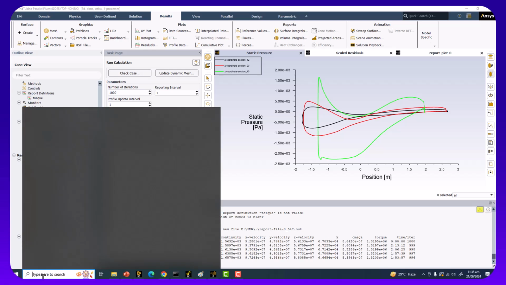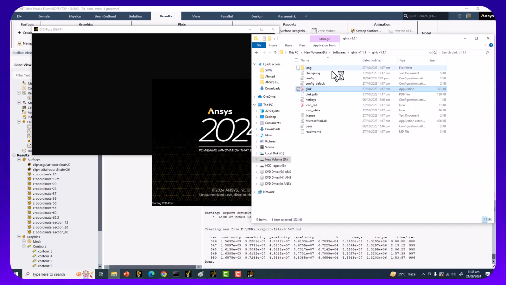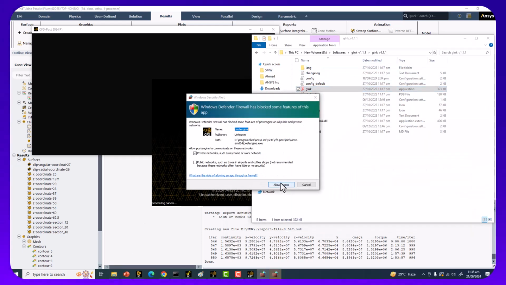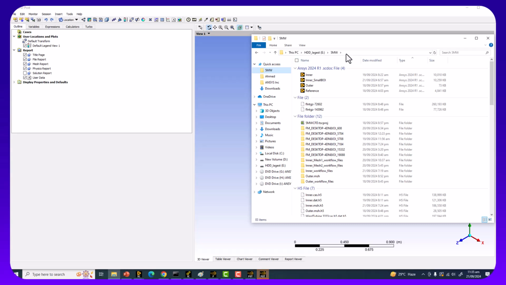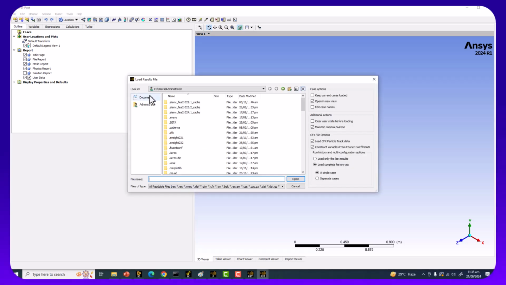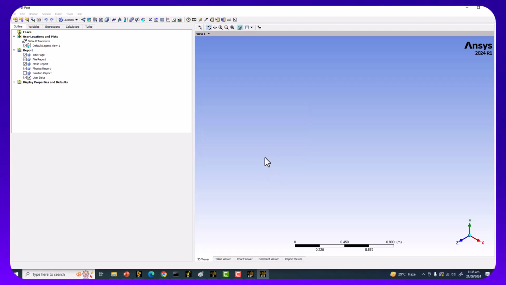Okay, so I'm going to open CFD Post. I'm going to copy the path of the file where we have stored them, and click on load results. In the file name, first I'm going to paste my working directory and the folder. So now we are here. I'm going to open our case and data file, that is the wind turbine dot case and dot dat. Now click on open, click on OK.